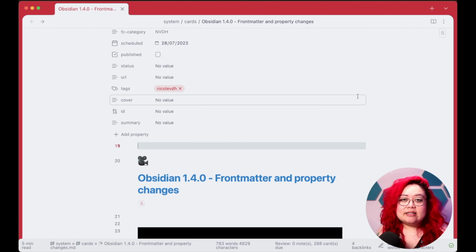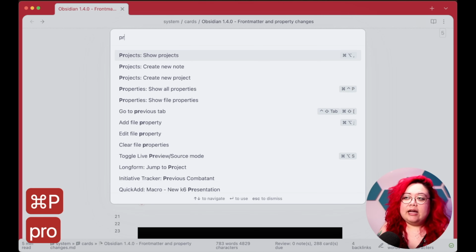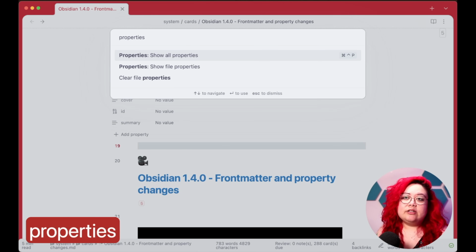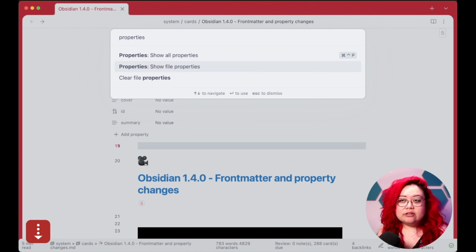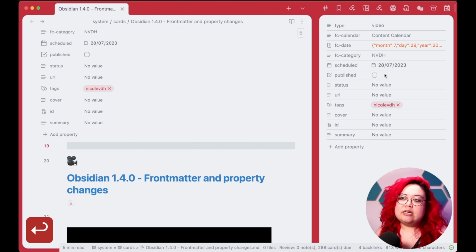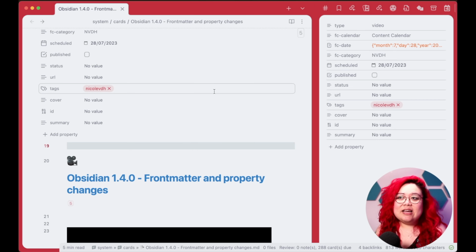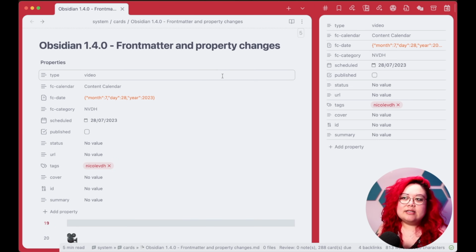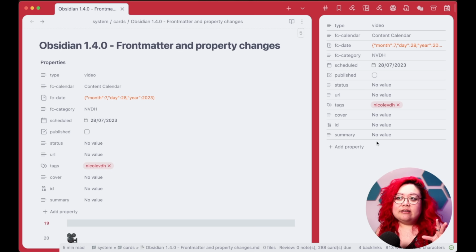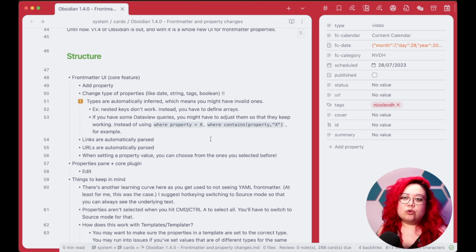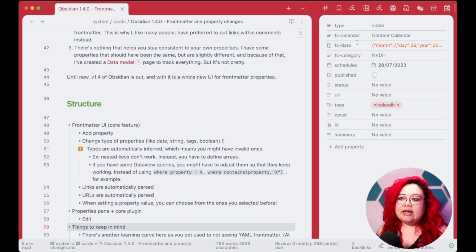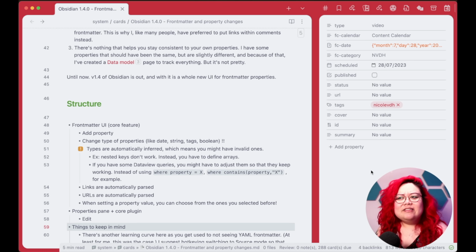You can access it by hitting the command palette shortcut, Command or Control P, and then you can type properties. So you can show all file properties, and you can also show all properties. So let's see the show file properties. This is another way of seeing this information, but in another pane. So it's really cool because you can be scrolling down somewhere here and still be able to see the metadata of that file.